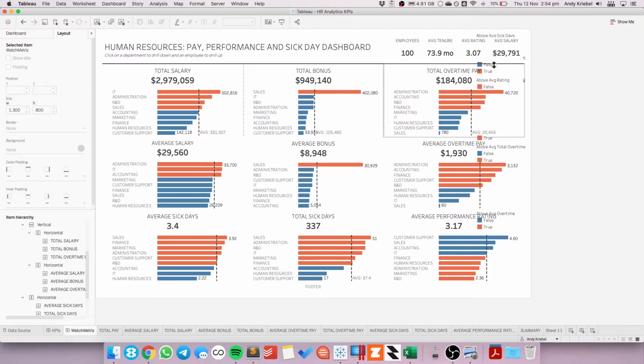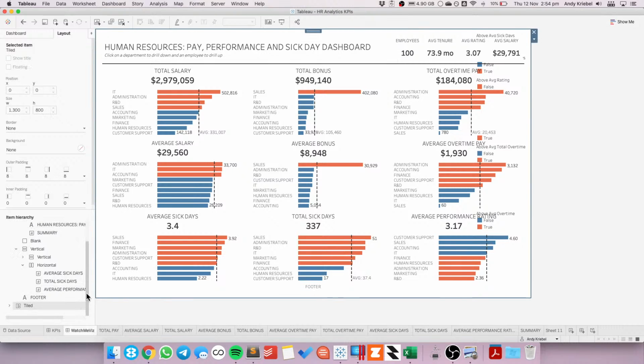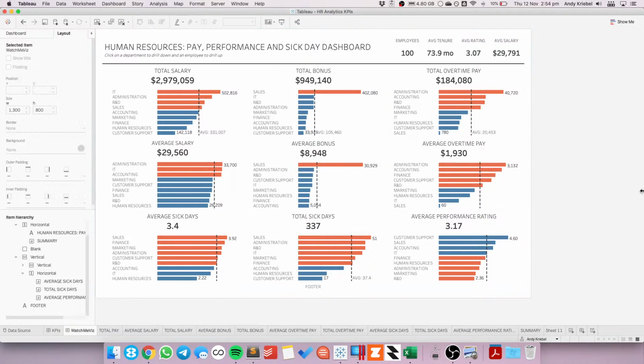Now I've got all this other junk back here behind the sheets. So if I go over to my item hierarchy here, you'll notice Tableau has dropped in this tiled object. So this contains all of those extra things that nobody ever uses and everybody gets very frustrated with. So I'm going to right click on that and remove it from the dashboard. So now I've got that nice and cleaned up.